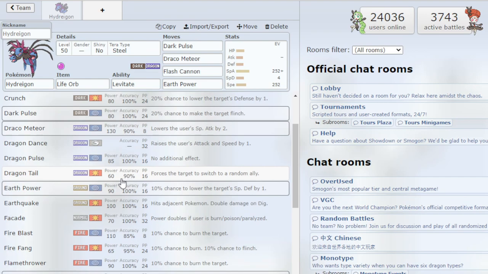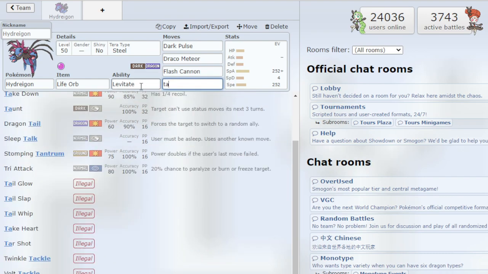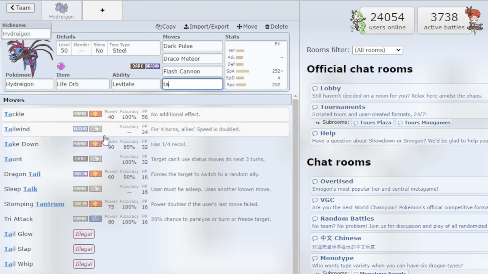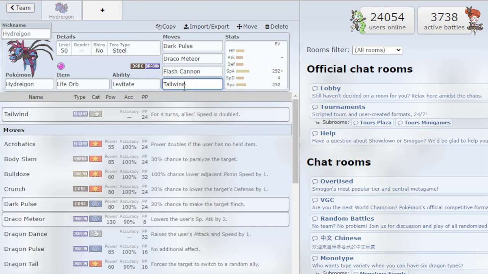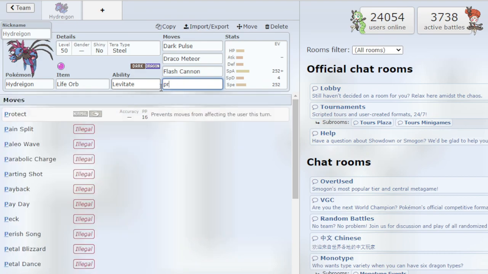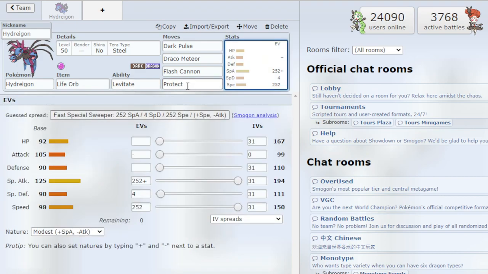And then it also gets a support move, which is Tailwind. So usually you're going to have another Tailwind setter, preferably one that has priority. But if you don't have any of those options on your team, and you need a Tailwind setter, Hydreigon does get Tailwind, so that is a very good option to run. And then of course you could also just run Protect, which is very, very good.